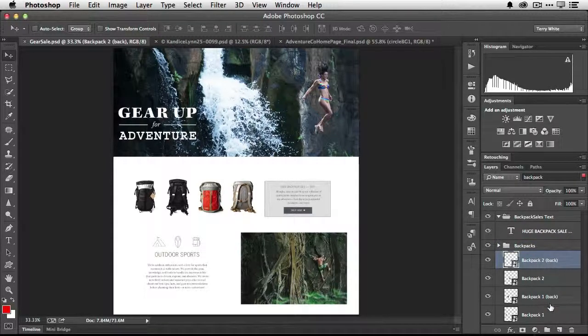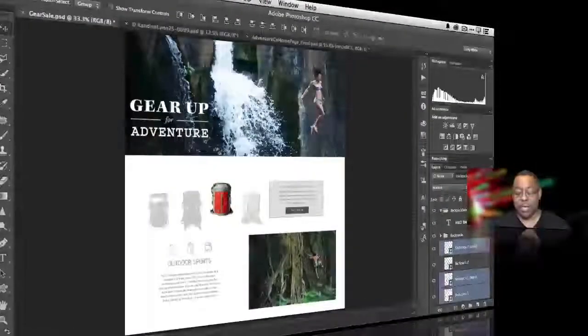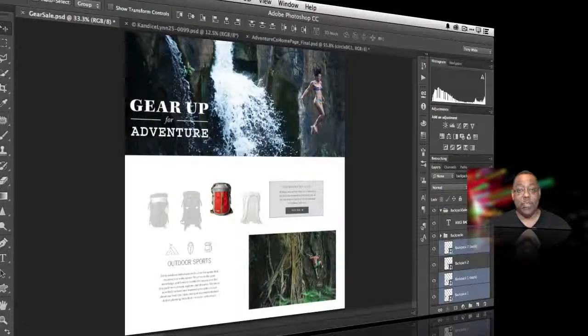So I'm holding down my Command key on the Mac, Control key on PC, and that would allow me to selectively pick which ones I want to move or adjust. So now I'm moving the other 3 down because I want to highlight the orange one. And so for example, I can just lower the opacity of the other backpacks or the other layers while they're all selected as one. So apply effects, filters, all kinds of things to multiple selected layers inside Photoshop CC by just holding down your Shift key or your Command key as you select them.